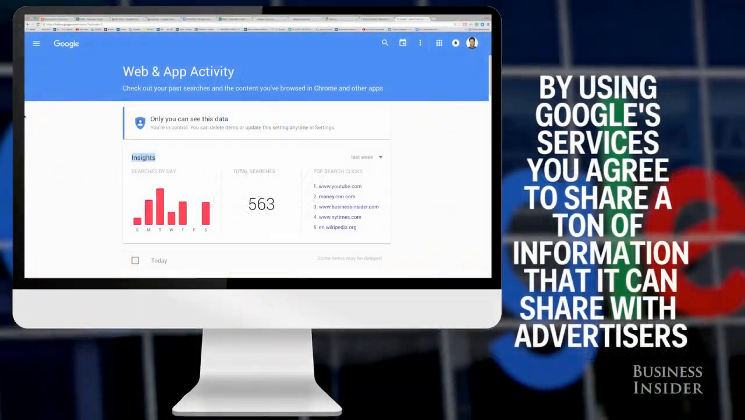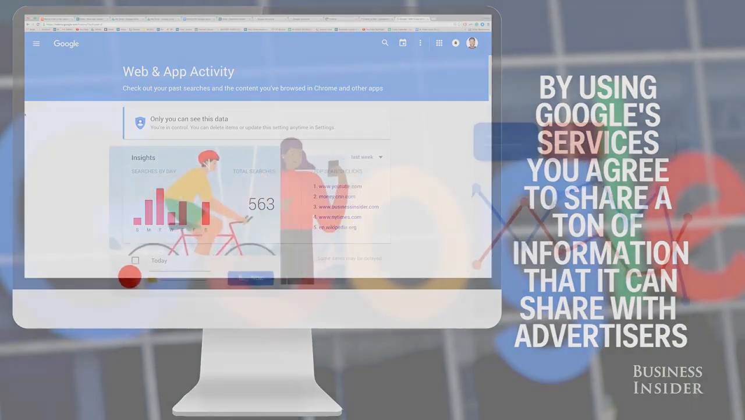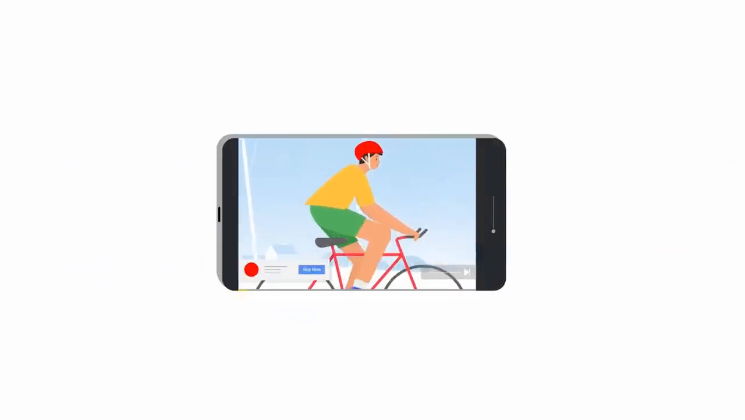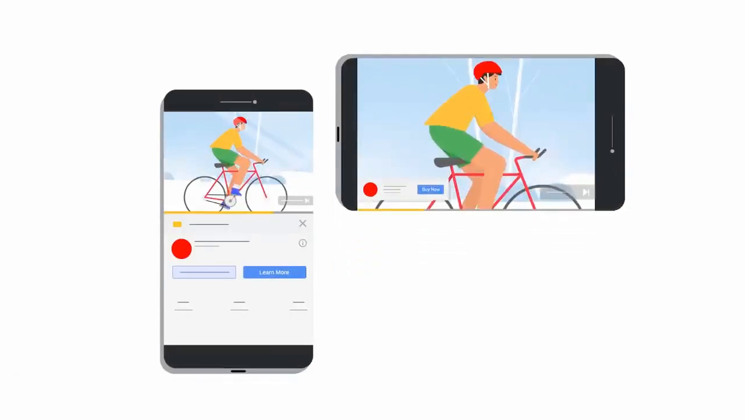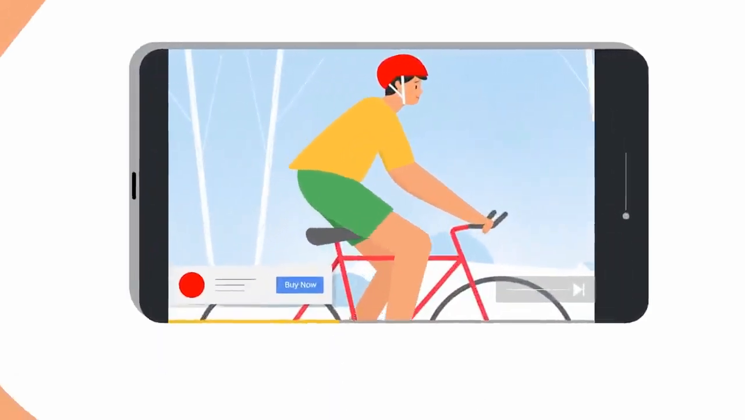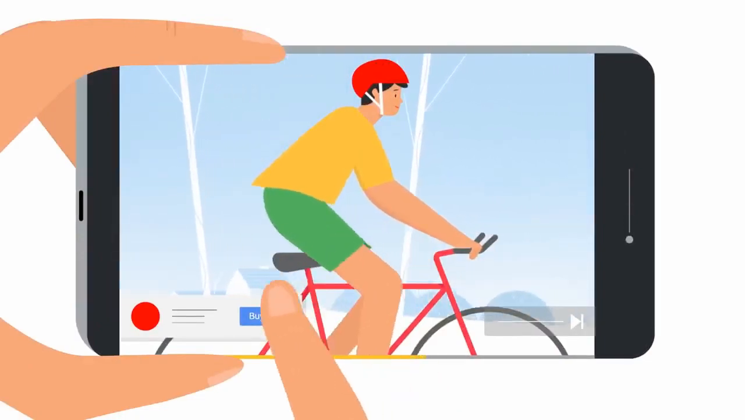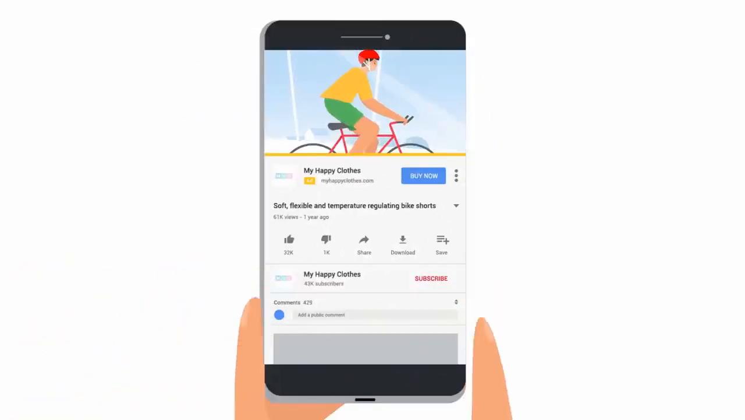Now, the truth is, by using Google services, you agree to share a ton of information that they in turn share with advertisers in order to serve you ads. I don't know whether you've noticed that sometimes you visit a particular website and it seems like something you've been looking forward to buying is being shown to you, and you don't know how Google was able to do that. Now, to be able to find out what Google knows about you, there are a few things you have to do.